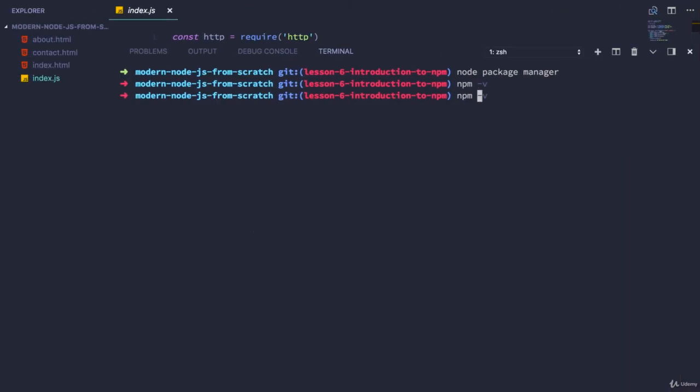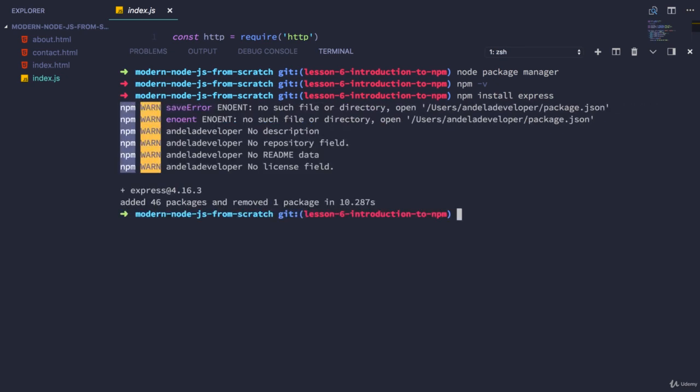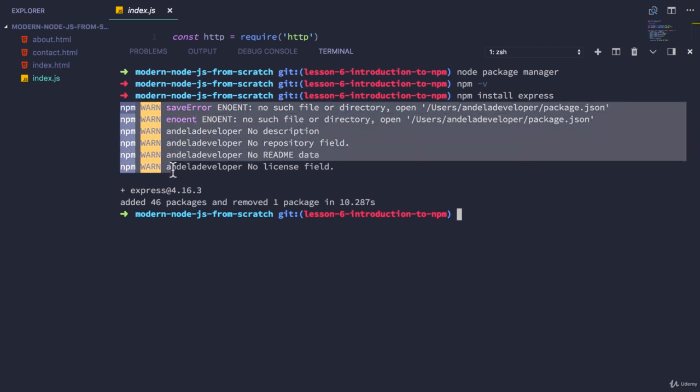Right here, I'm going to say npm install express, and this is going to install the express package into our application. Alright, so now that we've installed that, look at that, we have a problem. Okay, and it says no such file or directory package.json. And we can see a list of warnings right here. And the reason is, for us to use npm in our project, npm requires that we have a file that can track all of the packages that are used in our project, all of the types of packages, the package versions and all of that.